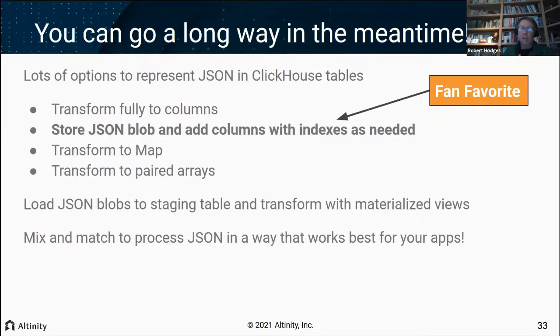And then, of course, ClickHouse has many other features. You can split things into multiple tables. You can just mix and match other ClickHouse features to process your JSON in the way that works best for your app. So there's no reason to wait for semi-structured data. This stuff already works really well, and you can build very, very high performance systems. We've seen many examples of those.